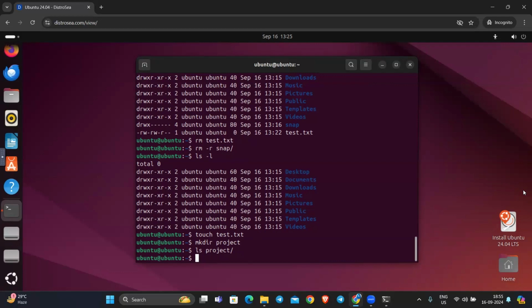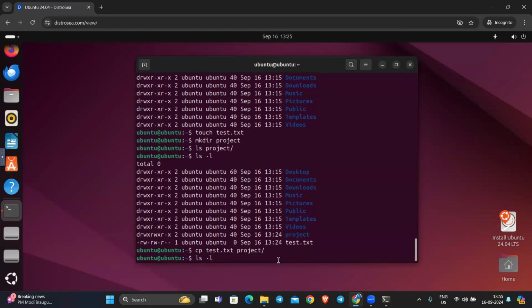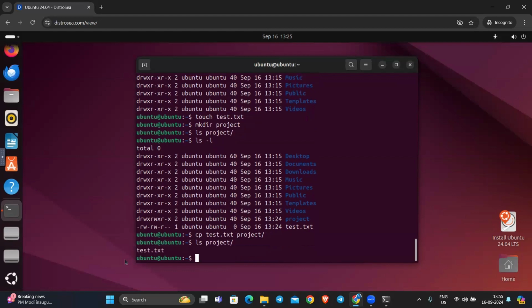Now if I wanted to copy the text file inside our project folder, for that use cp, then text.txt, then project. Basically what does this command do? cp will copy the current location file to a destination. So as the destination we provided project. Then I will hit enter. Now if you do ls inside the project folder, as you can see the text.txt is present. Previously it was not there.